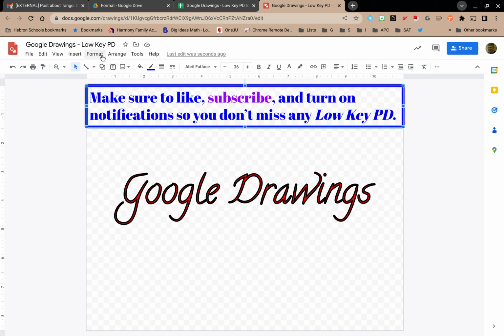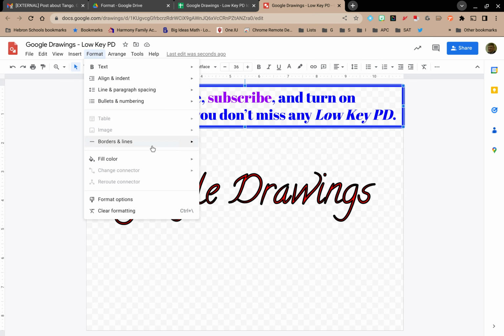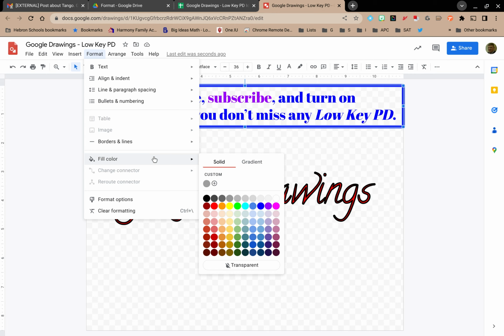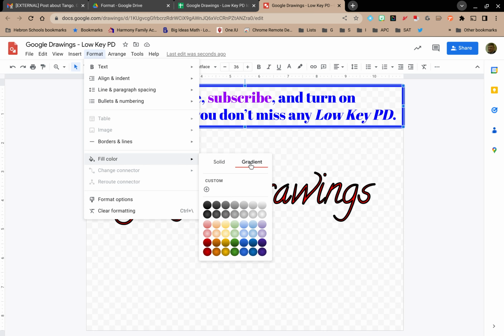So I can select that text box, and if I go to Format and then Fill Color, I have a couple of different options. I can choose one of these colors, or I can custom make a color, or I can set it to just be transparent. Maybe I do want it to be transparent. Or I can click on Gradient and get some different kind of designs to play with.